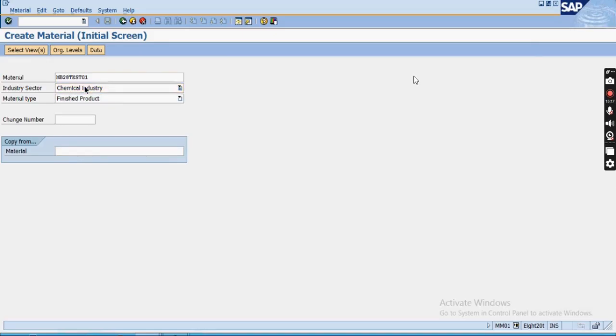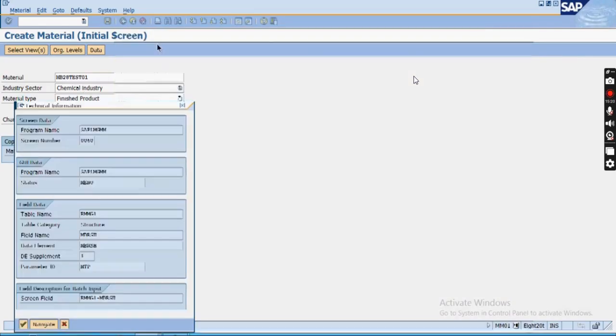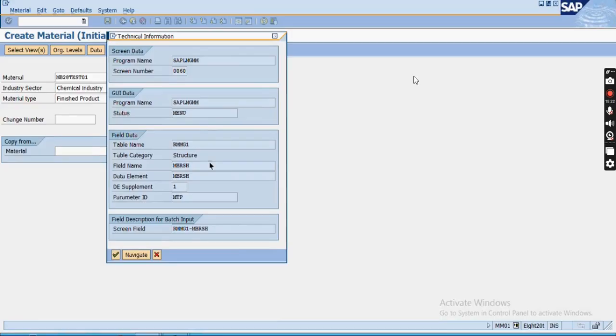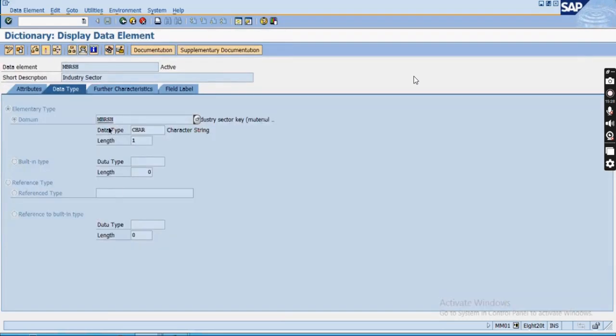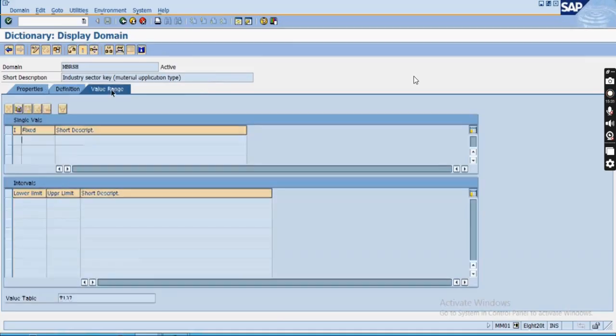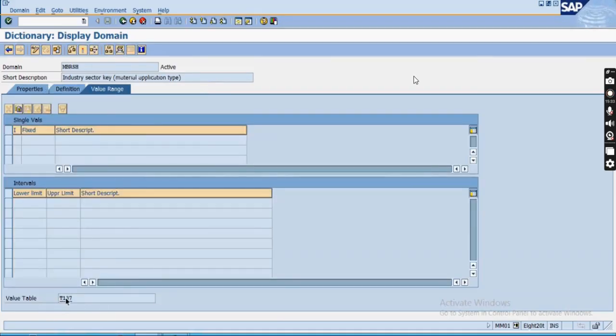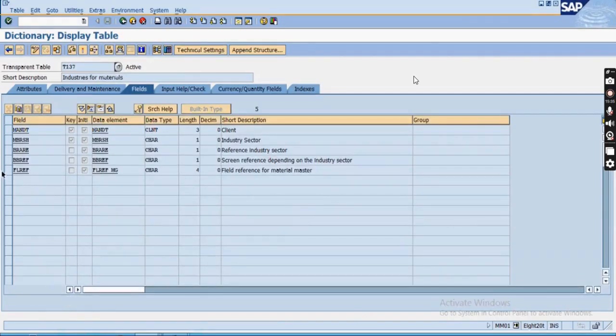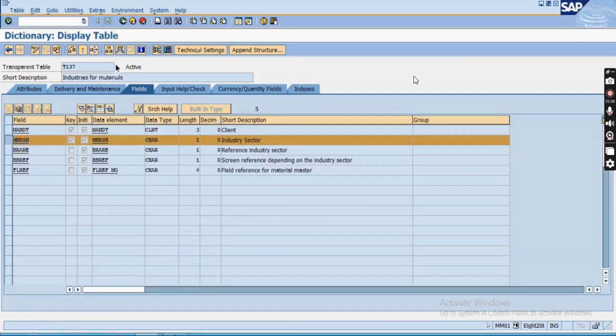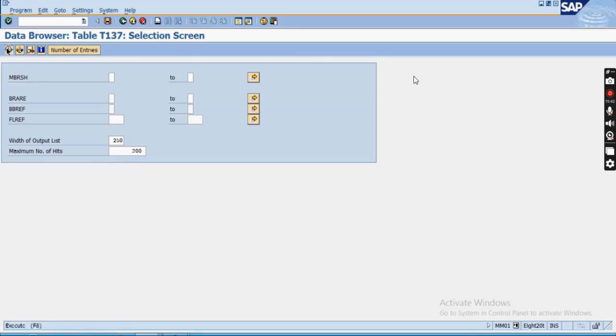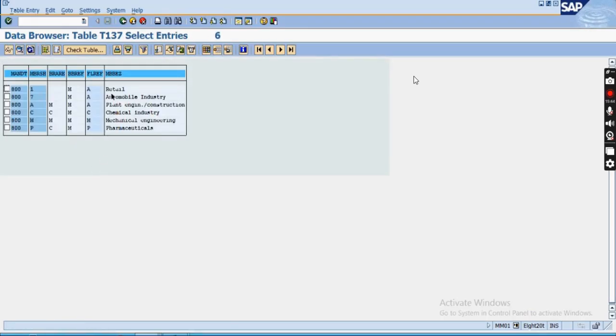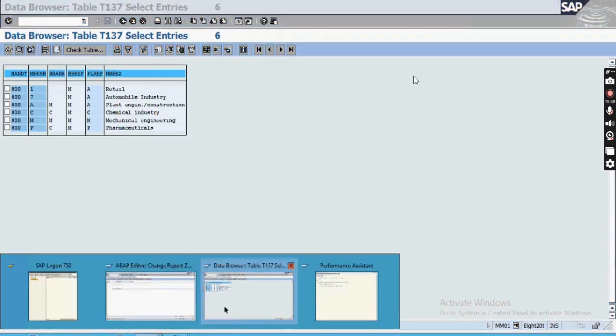If you want to see the technical value, press F1 over here, click on technical detail, go to the field name, or better go to the data element, click on the data element, then go to the domain, click on the domain, go to the value range, and here you can see T137. So this is the value table. If you go inside its content, you will be able to understand the meaning of the different descriptions given over there, right?